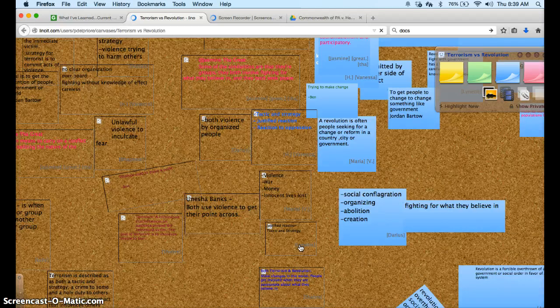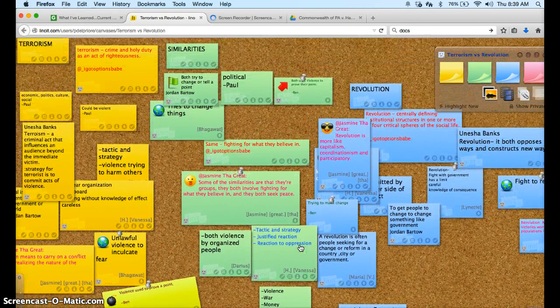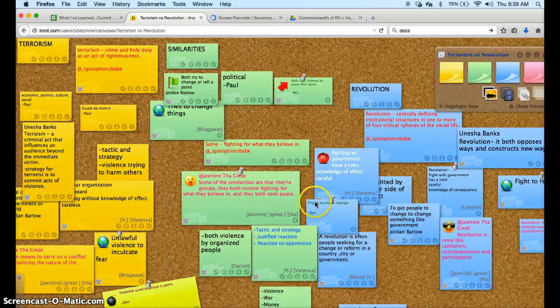Insofar as other collaboration, I had to use Lino, and what I did here was we're comparing and contrasting revolution and terror, and we have terrorism over here, revolution over here. We have definitions of terrorism here, definitions of revolution here, and similarities in here. So I like this Lino tool. It's kind of go, send the link and go, real easy. You don't even need a username. So that was another program that I learned to use in this class.